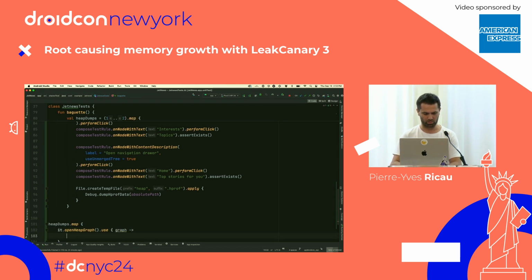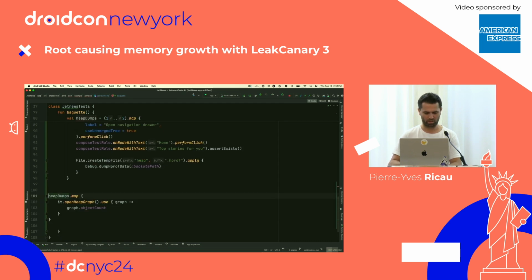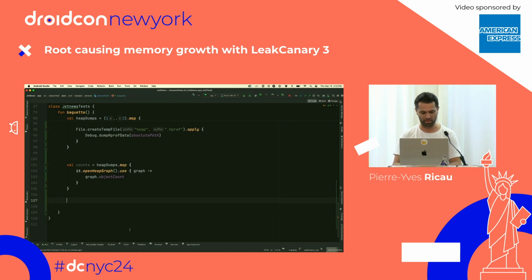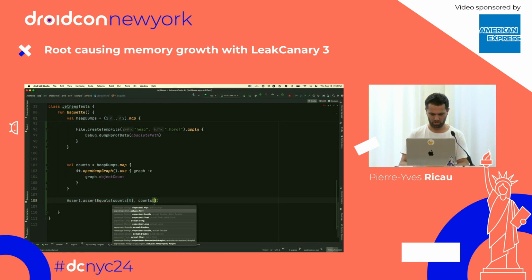Let's say that I want to get the object count. So graph dot object count. This will tell me how many objects I have in memory. So, val counts. Now I get 2. I did 2 runs, so I get 2 entries, and it's the object counts for each of the 2 heap dumps that I did. So I guess I could do assertEquals, and then we're going to do counts of the first entry and counts of the second entry.